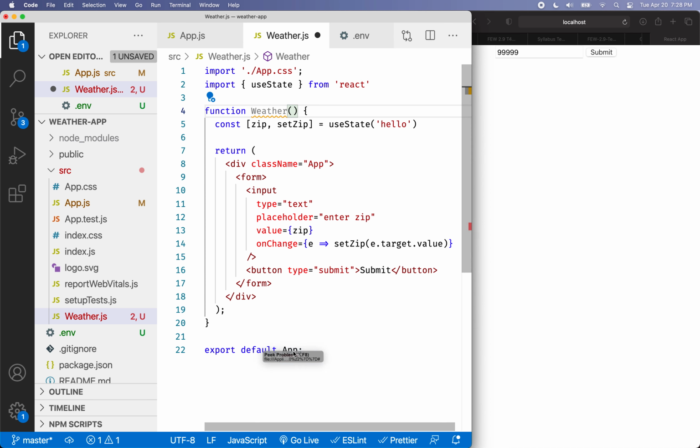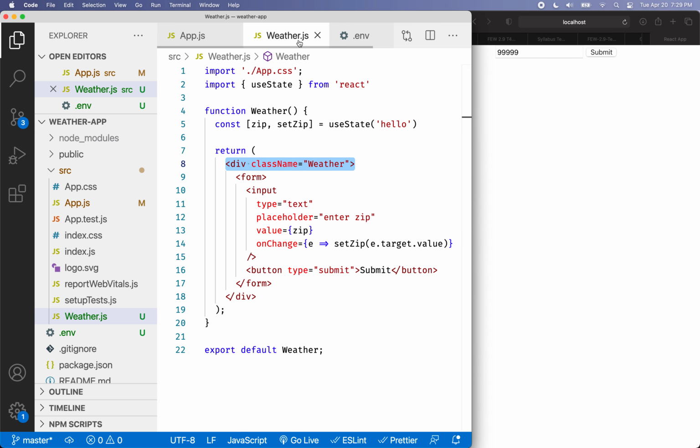And at the bottom here, I'm going to type export default Weather. So I'm going to export the Weather component. I have a div here that says app, but it's typical to use a class name on your elements that matches the name of the component. So I'm going to change that name to Weather also. That sets up my component here.